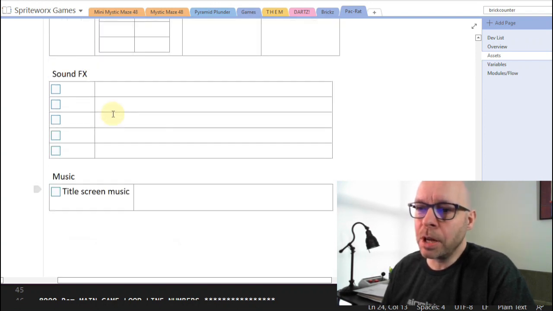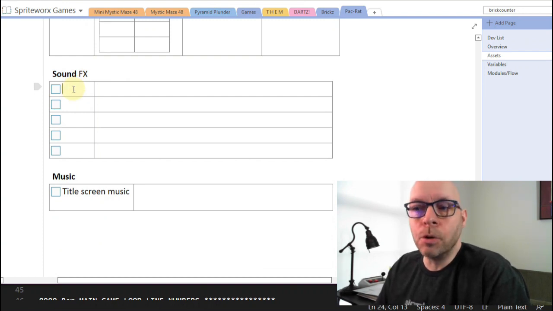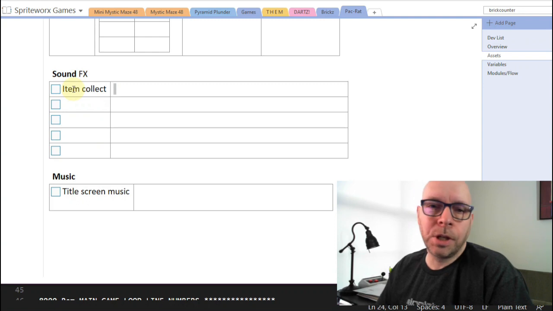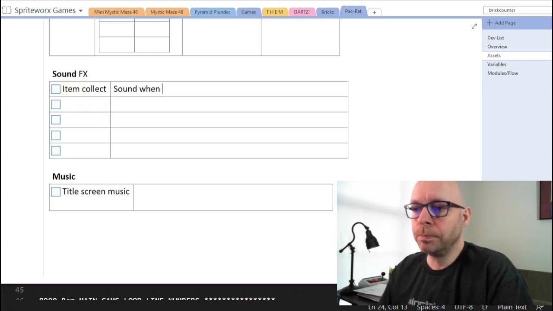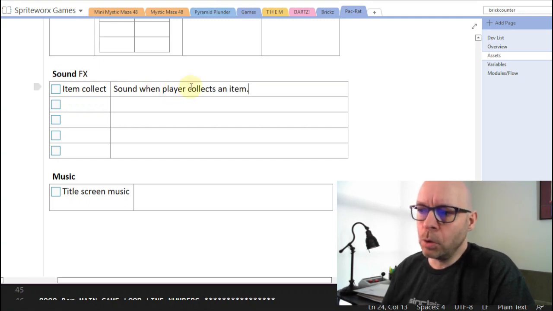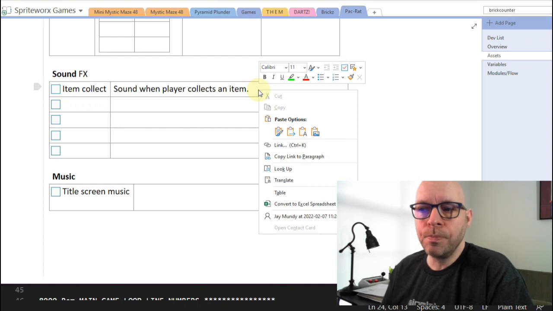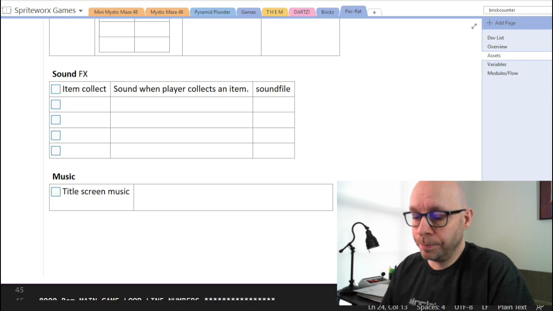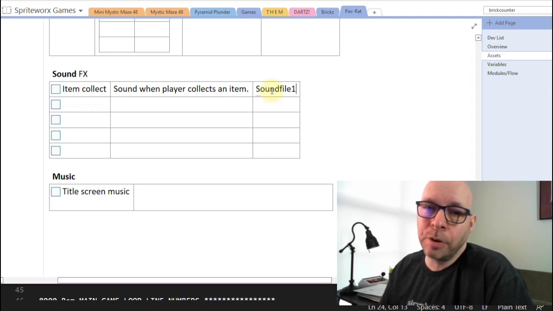And then here we have a couple more sections at the bottom, one called sound effects and one called music. So we might have sound effects in our game. So maybe in this Pac-Man game, there might be a sound effect for when the player collects an item. So I'll put a description of that. Item collect, let's say. Sound when player collects an item. And then if you want, you can also put some technical details about this sound effect. So here, for example, you might put a file name, whatever the name of your sound file is, however you're creating your sounds.